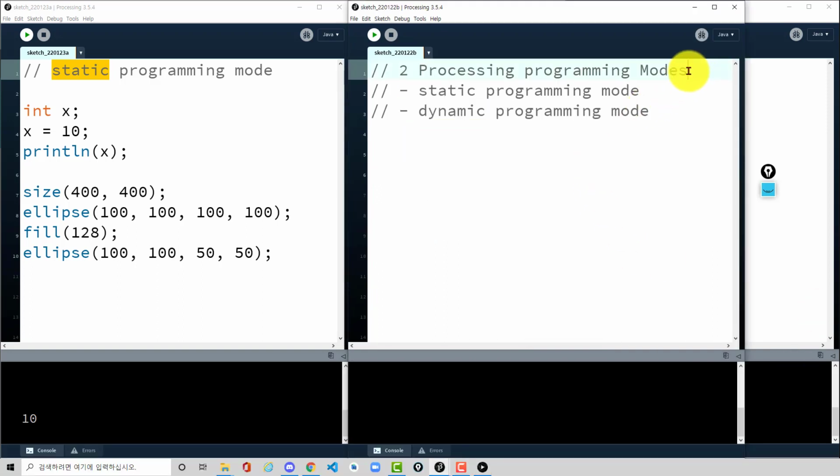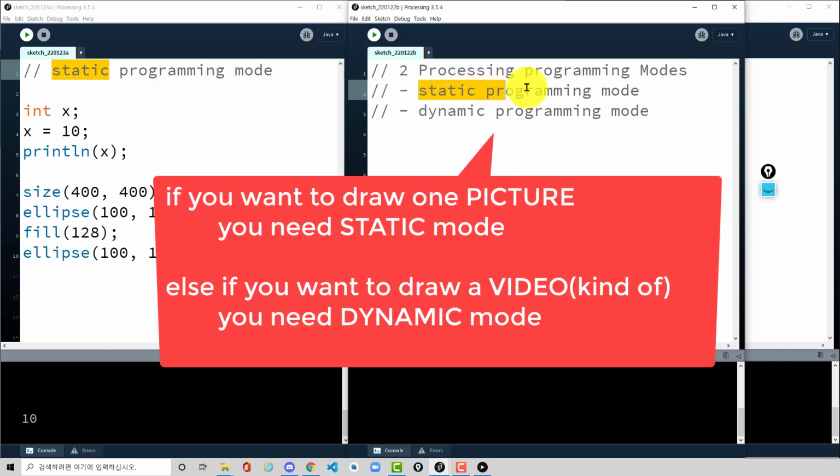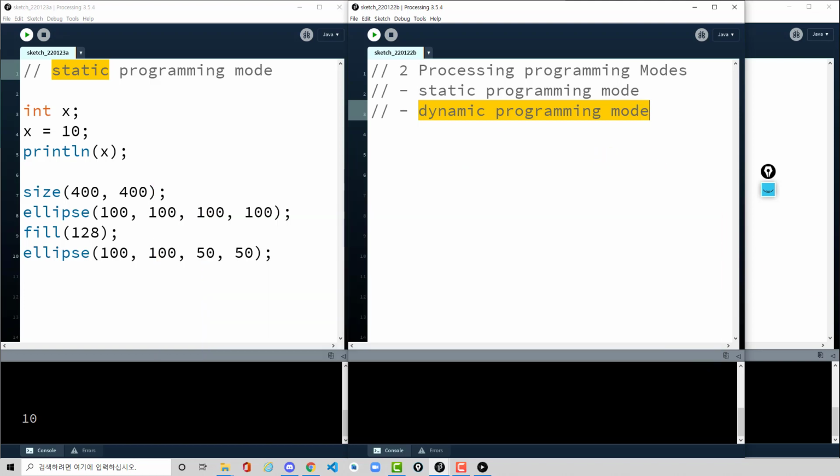In summary, in the Processing language, there are two programming modes. The first one is static program mode, and the second one is dynamic program mode. If you want to make some kind of games using the Processing language, you have to use dynamic program mode because the game status will change every time, every second, every minute, right? So we are gonna use dynamic program mode from now on.